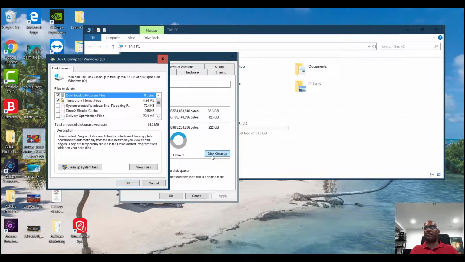And now look, I have the choice here to clean up my computer system. So I'm going to look down. There's no downloaded program files, so that's 0. There's temporary internet files. Yeah, I want to click on that and get rid of it. That's 4.94 megabytes. System created Windows error reports. Yeah, I want to get rid of that. DirectX shader cache. Yeah, I want to get rid of that. Delivery optimization files. Yeah, let's get rid of that.